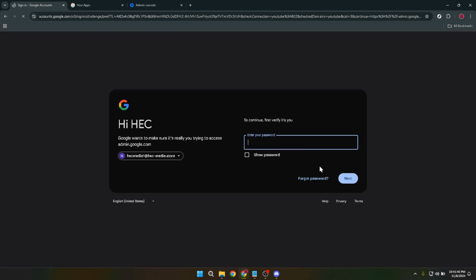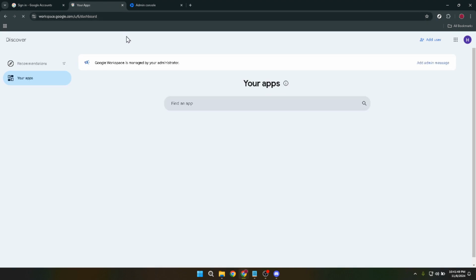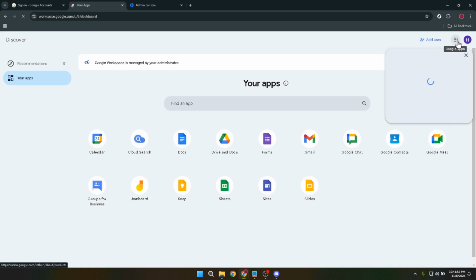Go ahead and type in your password. Remember, these details are what keep your account secure, so never share your password with anyone. Click on Next after entering your password. This action will take you further into your Google Workspace account, where you can manage various settings. Now, look at the top right corner of your Google Workspace dashboard and click the square dots icon. This icon is your gateway to various Google services and settings.